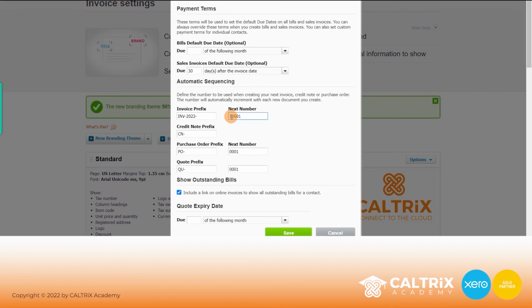And some customers want to start with 001, or they can start with 10001. So you just change it accordingly. And please take note that under Xero, the credit note number and the invoice number share the same sequence. So please remember this. For the purchase order and quotation number, you can change it according to your own preference.